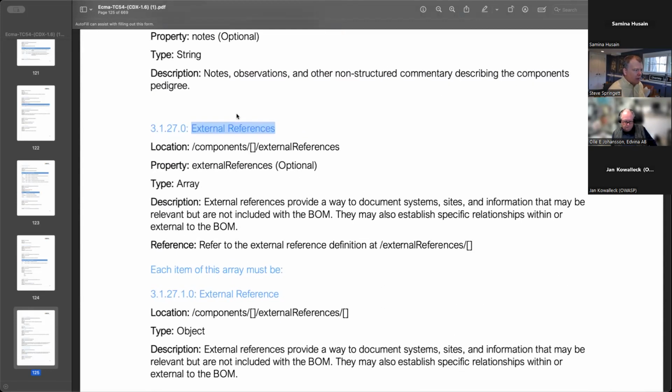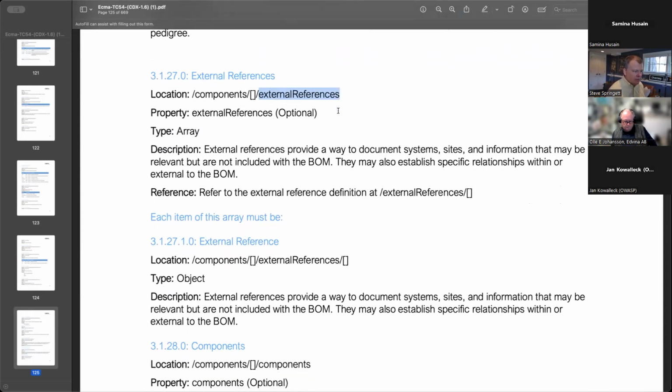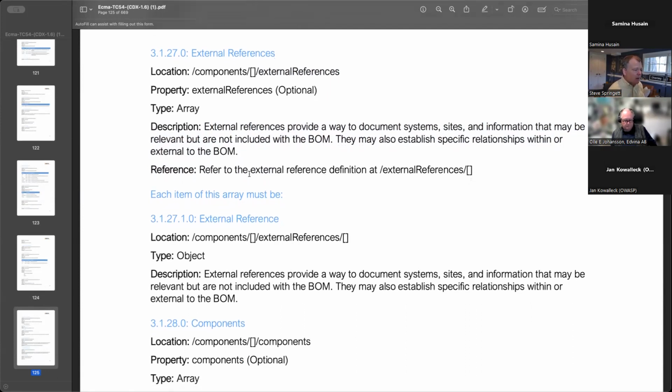All right, we're done with pedigree. Now for every component, you can also define an external reference. Now, external references are interesting. They're really only external to the thing that the BOM is describing. So this description must be old, because this was changed, I believe. Yeah. All right. So external references are really only applicable to the things outside of the component. They can, in fact, be in the BOM because BOM-Link is a thing.